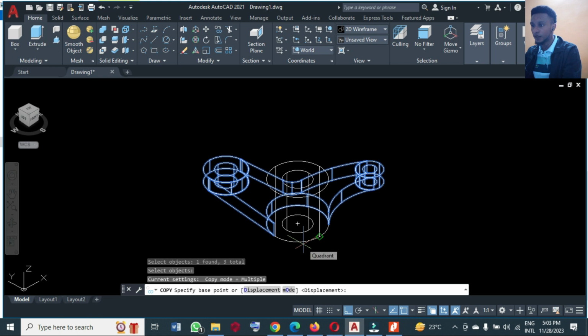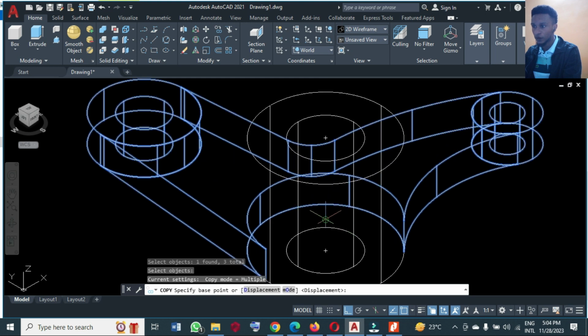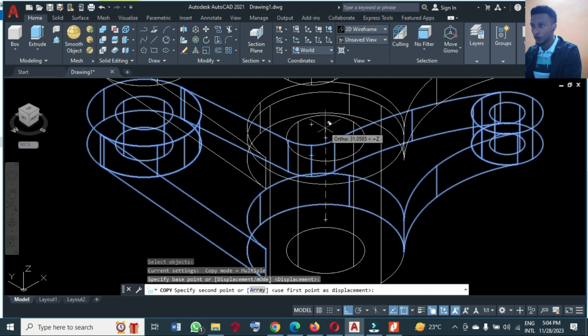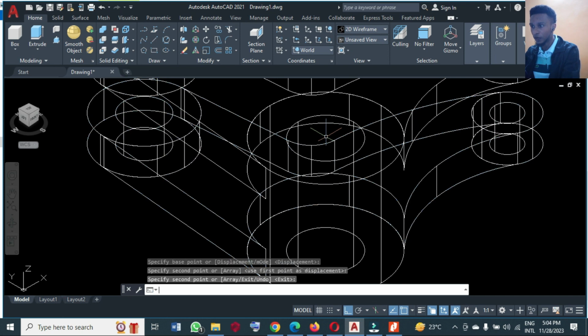You press enter and you look for the center here. There are two centers here, right? So we are not going to pick the first center. Just check, you see the second center up somewhere here. I'm going to pick this center and move it upward to this particular center here. I will drop it there, enter.